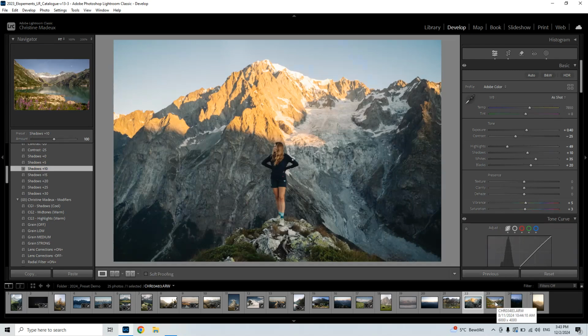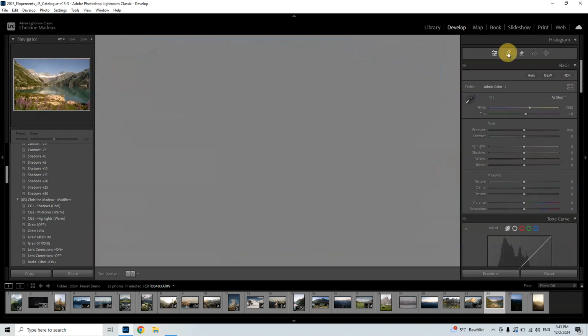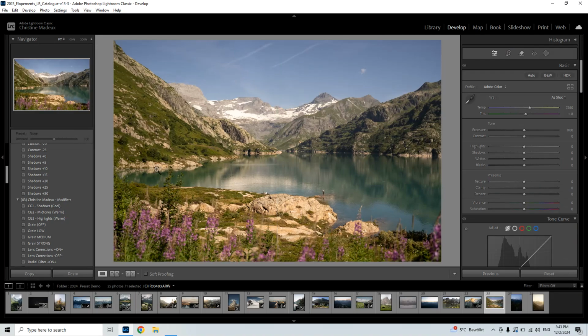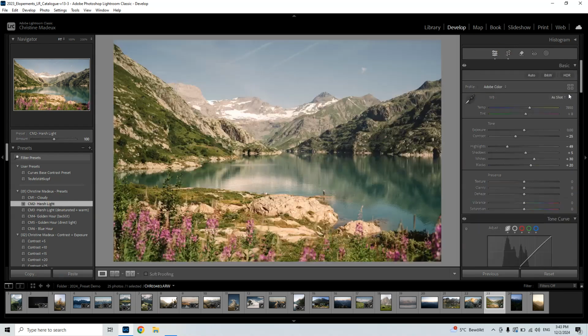And then here I'm gonna edit just a couple more for you. This is over in Switzerland as well. I'm going to do our harsh light preset. I think I just want to go with plain harsh light. Bring that, straighten that out. Bring this down just a little bit.